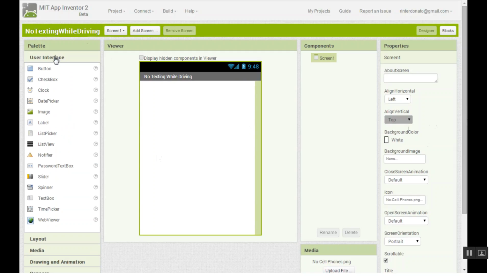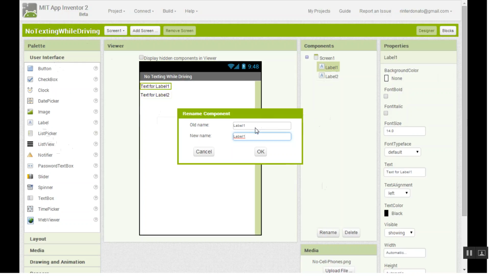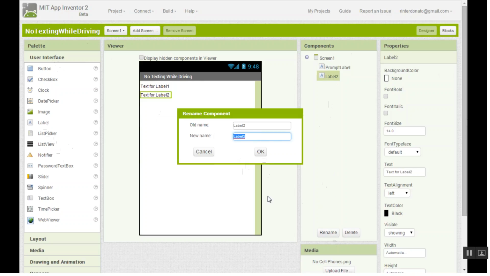So the first pieces we have to put on here are a couple of labels. So let's grab Label1, and then we're going to grab Label2 as well. Label1 is going to be called PromptLabel. And then Label2, which we're going to rename, so we click on it, and then we click rename. It's going to be ResponseLabel.